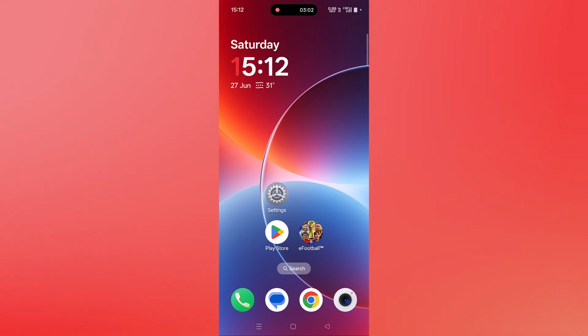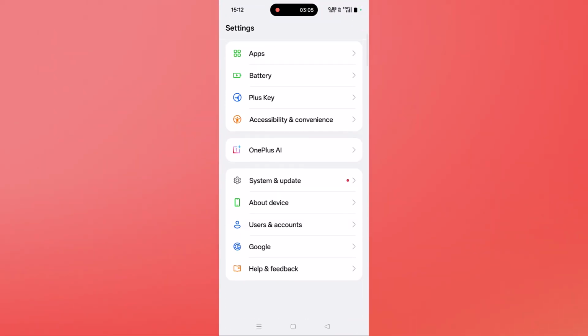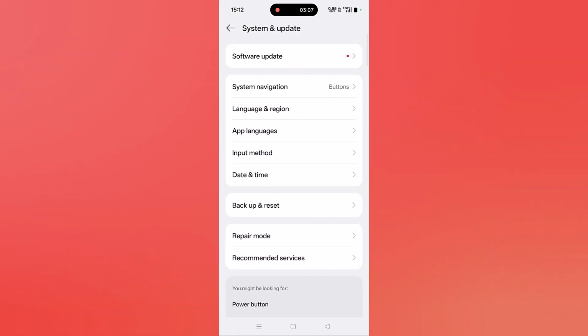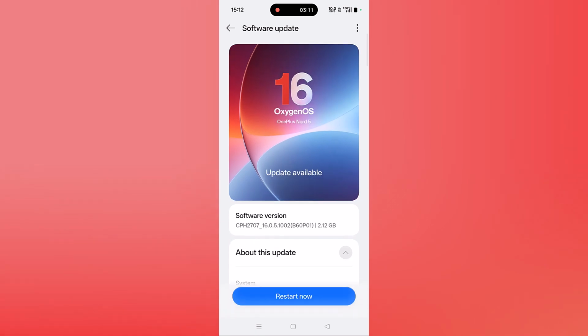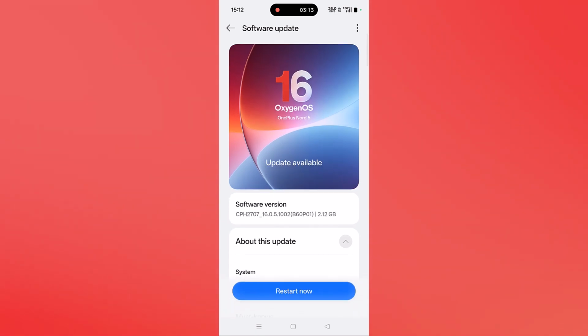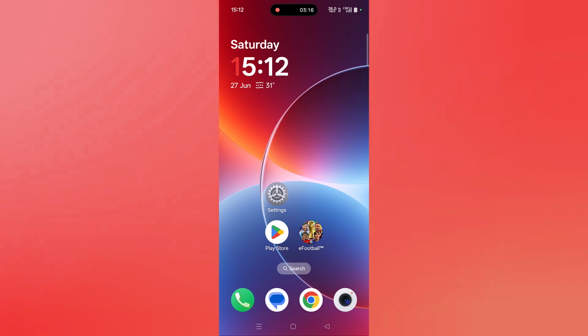The next solution is to update your device. Open settings, scroll down, tap on system and update, then tap on software update, and if there are any updates available, then download and install them, and after updating your device, go ahead, launch the game and check.